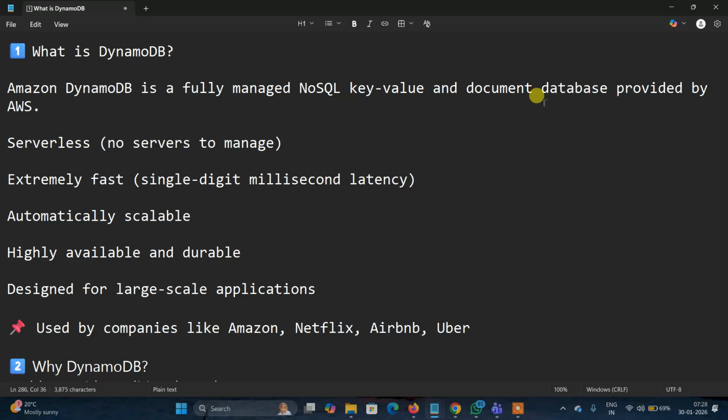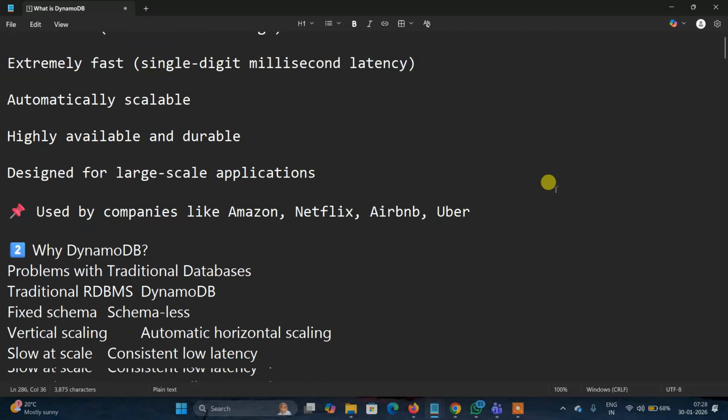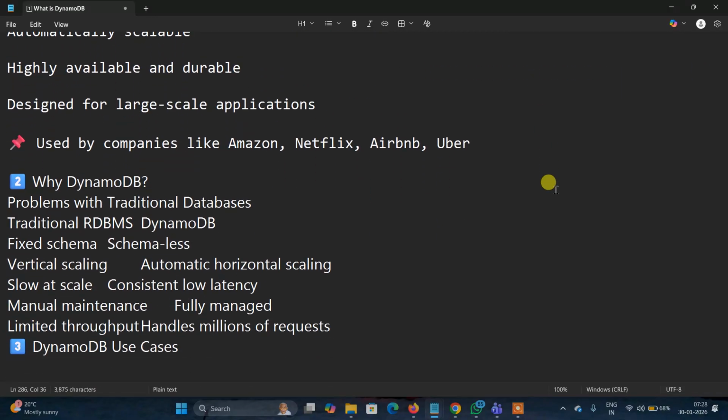So this is serverless, no servers need to be managed. They are extremely fast, and you don't need to do the scaling. AWS provides the scaling automatically. When you add more data, AWS will automatically scale, and high availability is provided by AWS itself. These are designed for large scale applications like Amazon, Netflix, Airbnb and Uber.